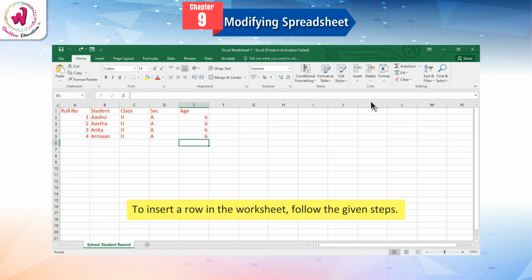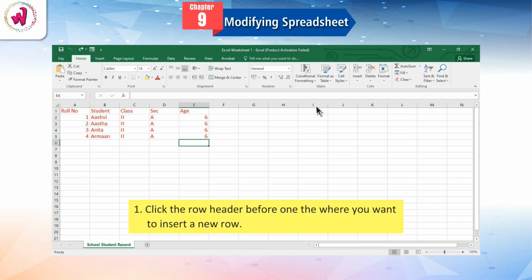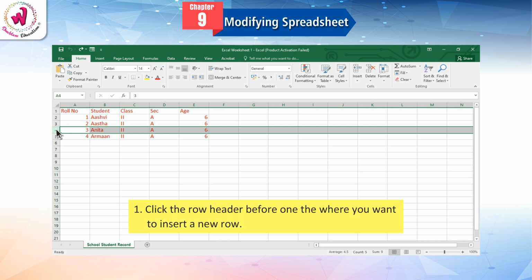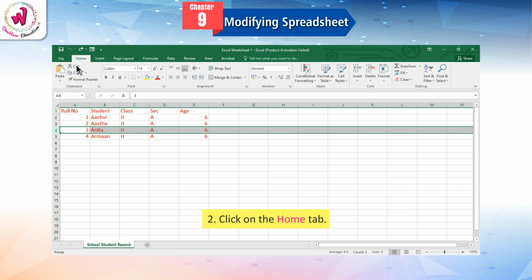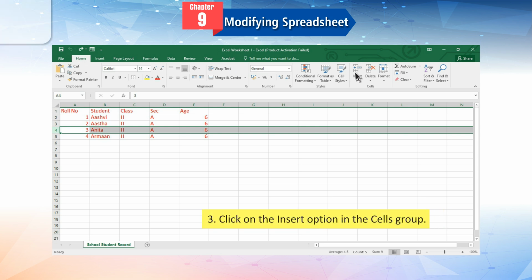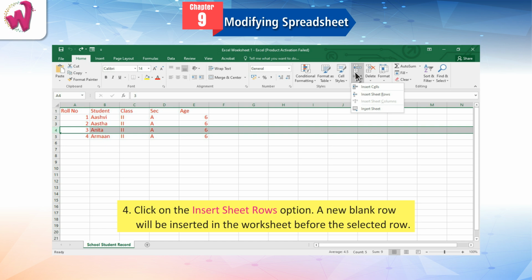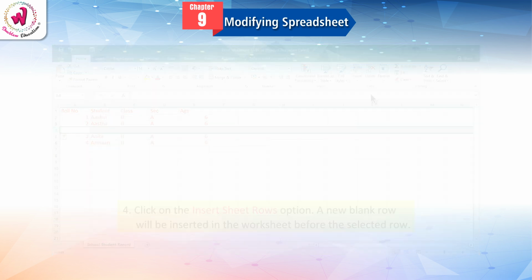Inserting a row in worksheet. To insert a row in the worksheet, follow the given steps. 1. Click the row header before one where you want to insert a new row. 2. Click on the Home tab. 3. Click on the Insert option in the Cells group. 4. Click on the Insert Sheet Rows option. A new blank row will be inserted in the worksheet before the selected row.